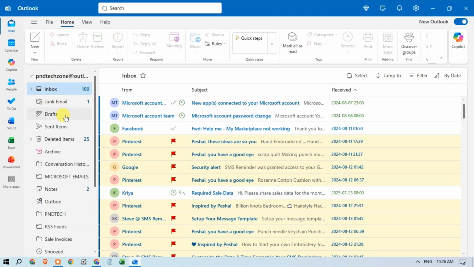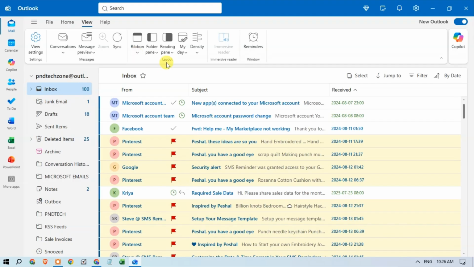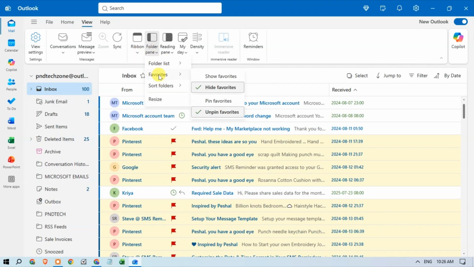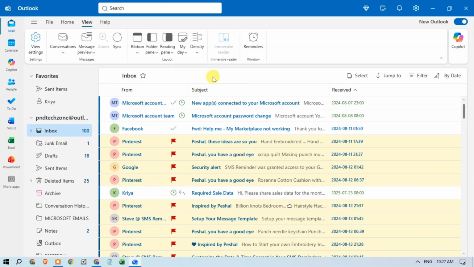If you want to unhide the favorites, go to the View tab. In the Layout group, click on the Folder pane drop-down arrow and here the second option is Favorites. Click on the first option, Show favorites, and you can see your favorite folders or contacts showing here.